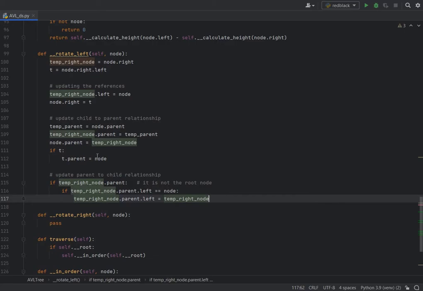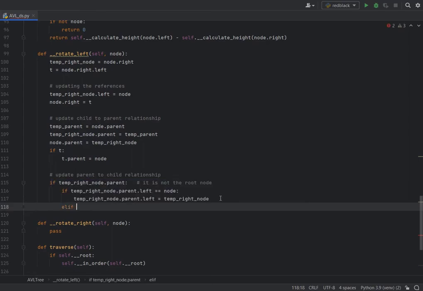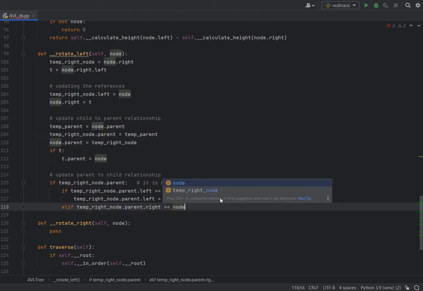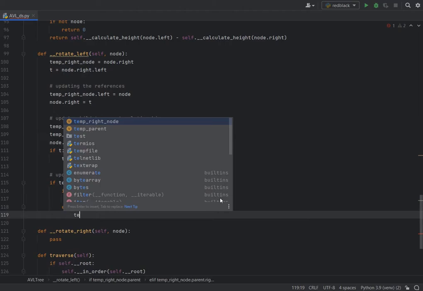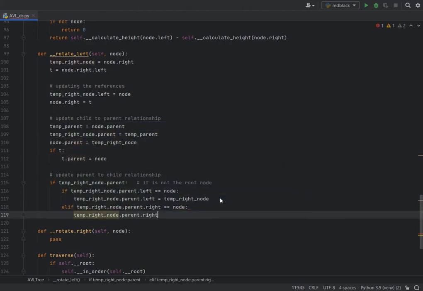So we updated the child to parent node relationship, but we also have to update from the parent's side. So we are telling the parent that if the node was your left child, please update it to temporary right node, right? And similarly, elif temporary node dot parent dot right node, what we are asking here is that if the parent's right child was a node, then update it to temporary right node itself.